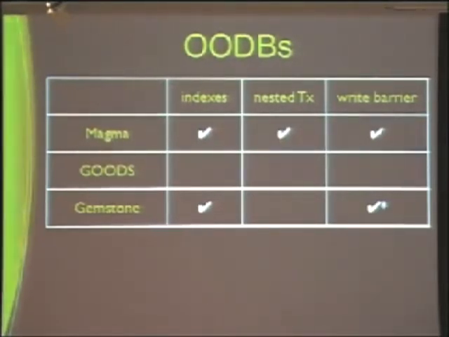No indexed collections, no nested transactions. There is write barrier support. It wasn't working, and there was no full implementation of a manual write barrier. So we actually added that.